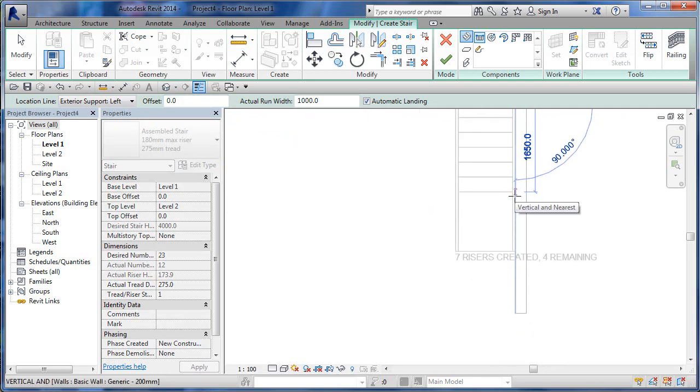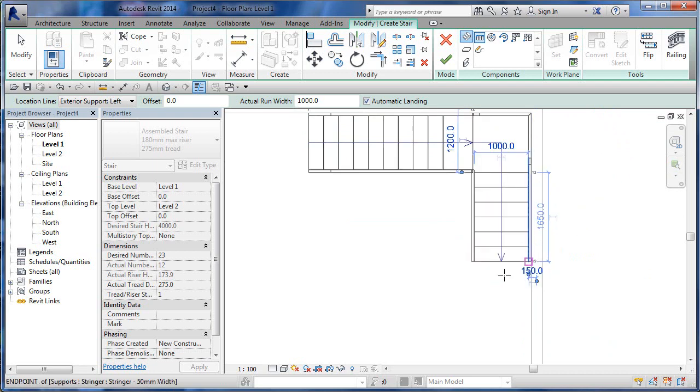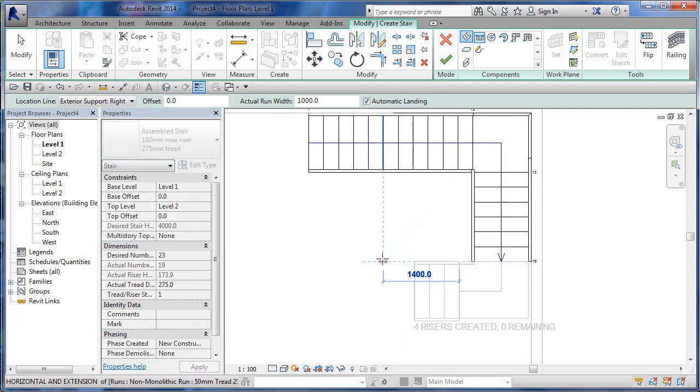And as you start to draw, of course, you can use your shift key to keep it nice and straight. Okay, because I have my automatic landing on, I can stop there. And now maybe I want to switch my location line here to be exterior support. Let's see, this is the left. Now what if I change it to be right? Okay, I want it to be exterior support right. Now I can hover over here, and then pick, and then start to drag.